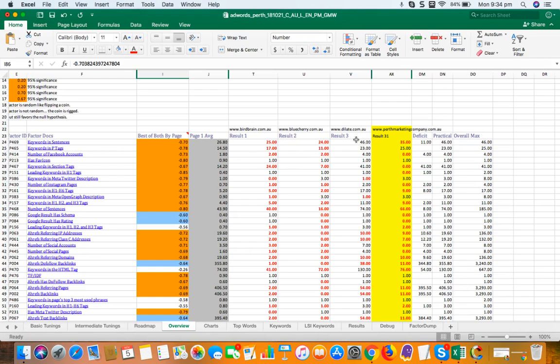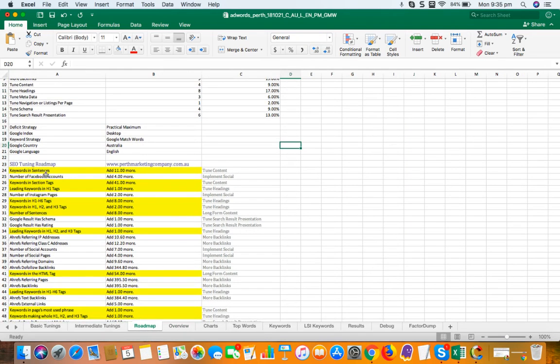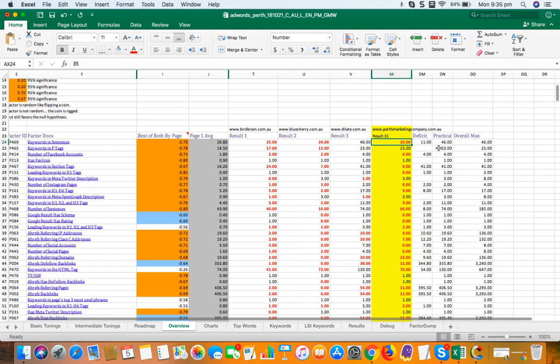So if you look at this keywords in sentences, this site here in the third position had 46. So that becomes your maximum. So that's the practical maximum there, 46. My site only had 35, so I've got a deficit of 11. So then all the deficits transfer onto the roadmap. So that's how this roadmap gets built up. So keywords in sentences, I needed to add 11 more, and that's coming from here.